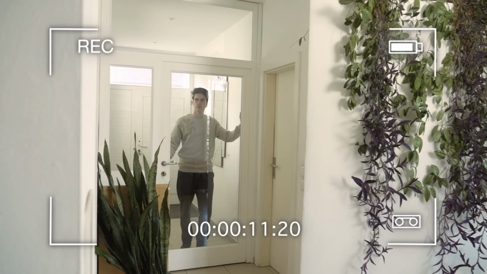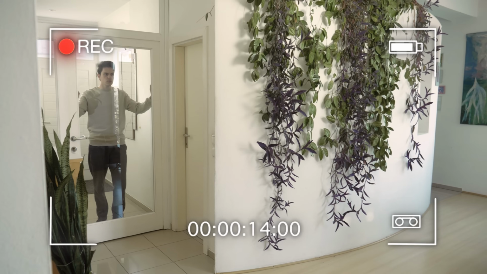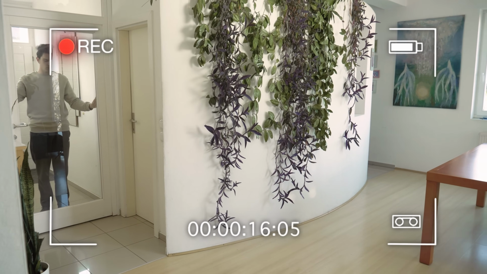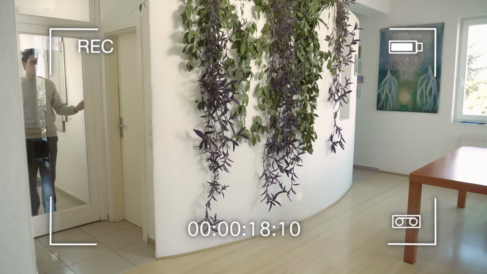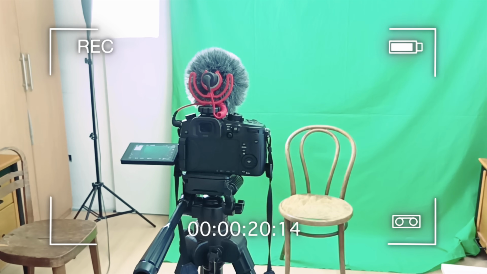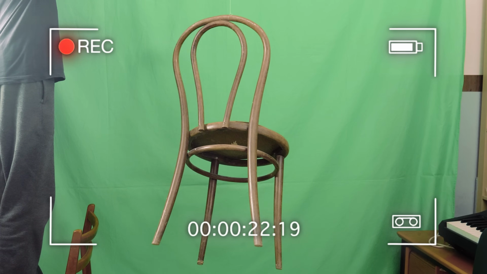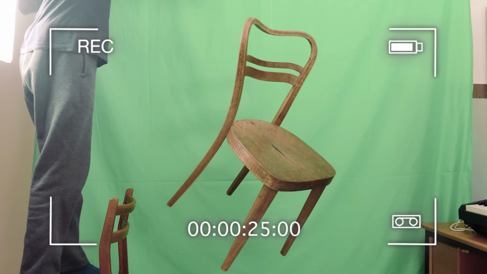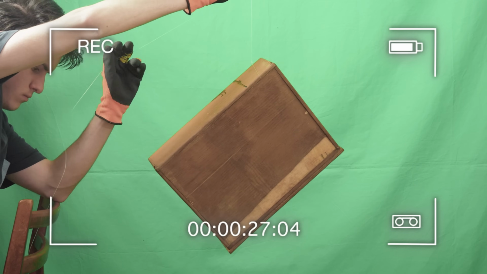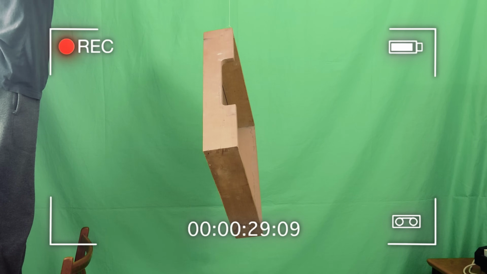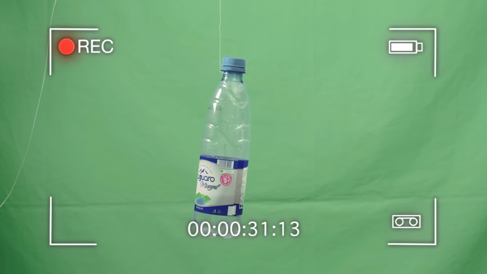We'll also use 3D tracking, so make sure there are some objects or marks in your scene so that After Effects can track the shot properly. Furthermore, I also used a green screen and recorded some chairs and other objects hanging on a fishing line and spinning around. And that's basically all you need. So let's dive into the editing process.